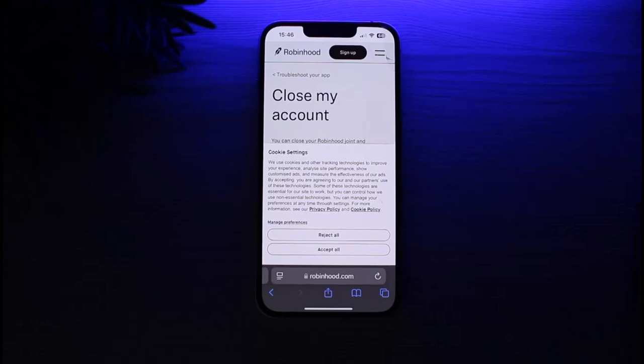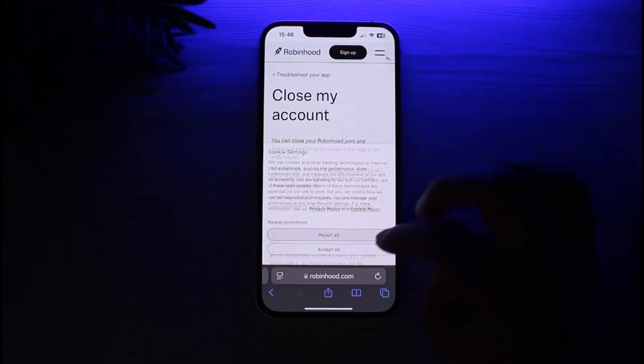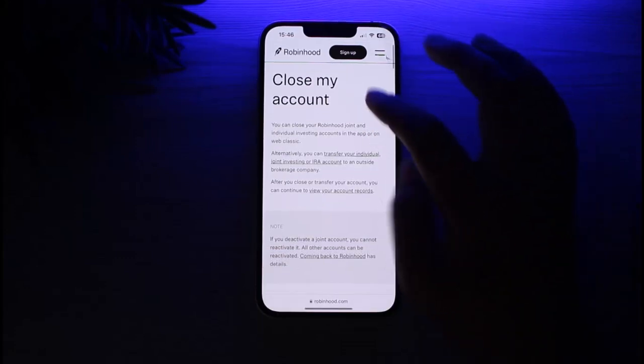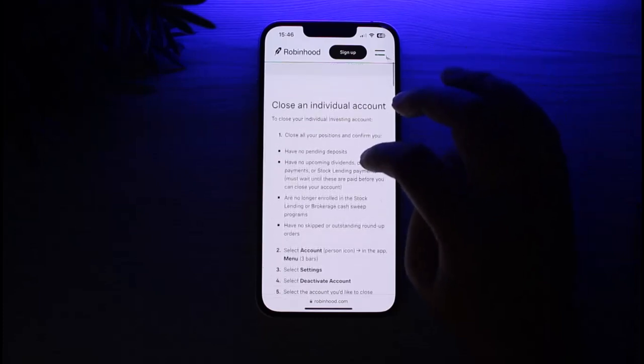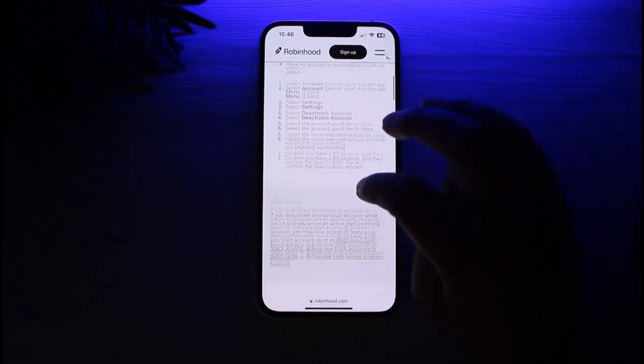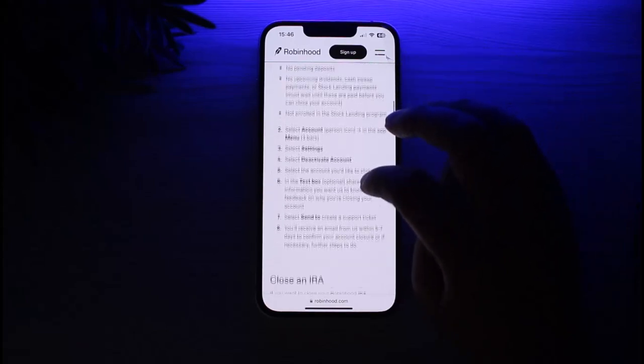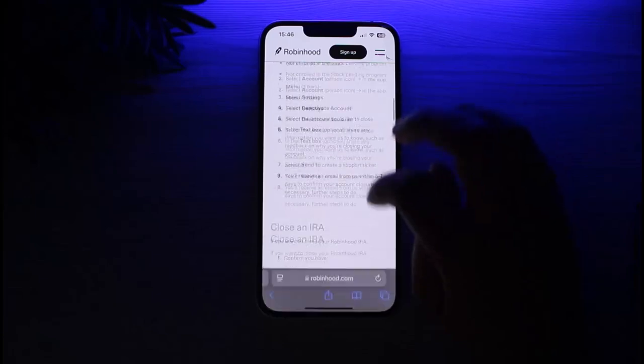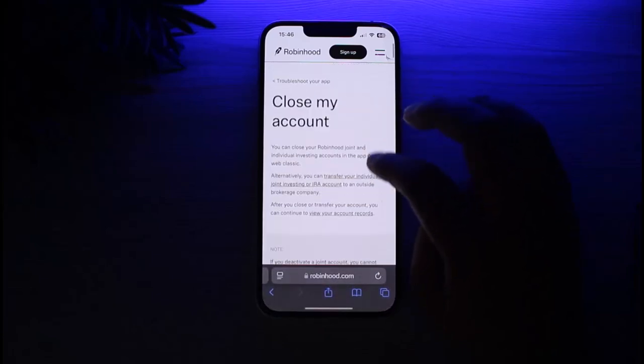So first of all, you can see I have searched in the Robinhood close my account section, and it shows how you will be able to close an individual account or close a joint account. Both options are given over here. So according to that, I'm going to walk you through the steps.